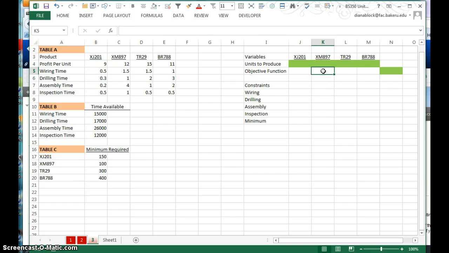Then you'll do the same thing here. You'll take the number of units and multiply it times the profit per unit of that model from table A. So you'll fill that in all the way across. So then to get your overall profit, all you'll need to do is sum these cells. So in this cell, you're going to write a formula that says sum all of these. These are going to be formulas that take the number of units of that particular model times the profit for that particular model. Okay? So then we've got a bunch of constraints.